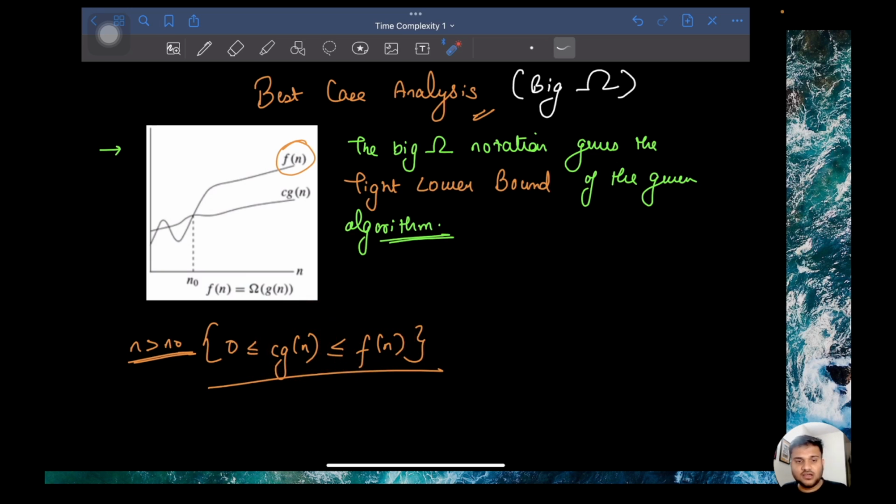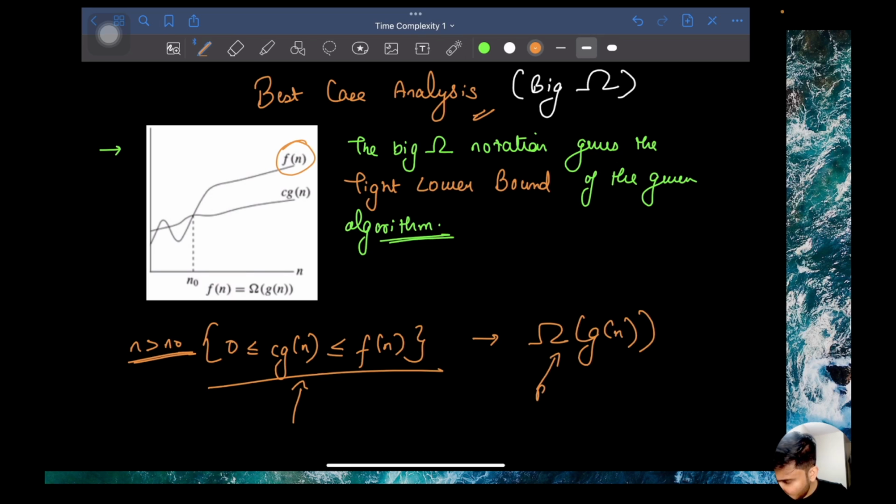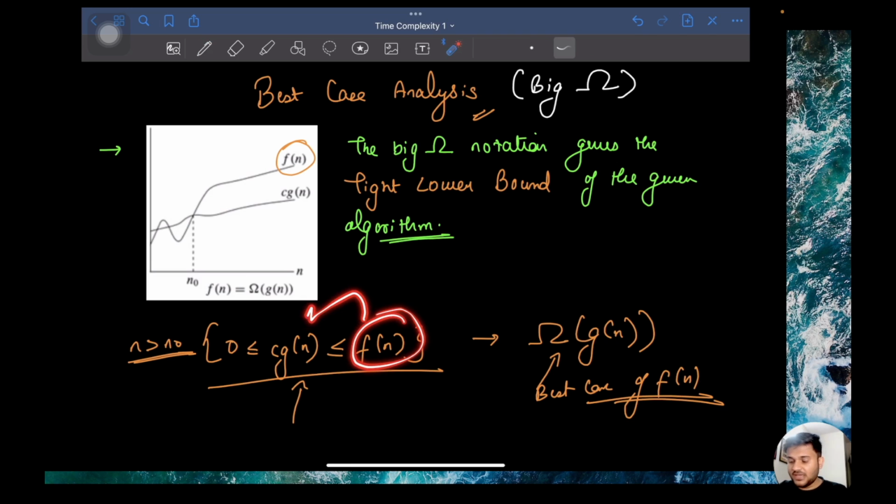So we have to approximate the least value that f of n can go to. That particular function g of n, we call it omega of g of n. We call it the best case of f of n: if your function f of n has to work in the best possible way, in some cases only, this g of n is going to be the best approximation for that.